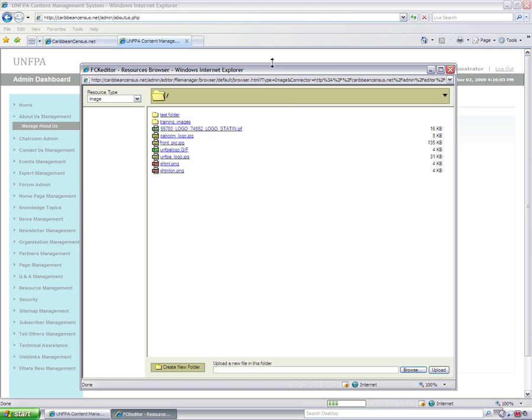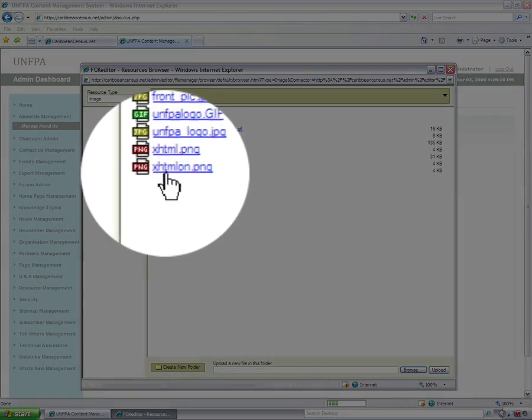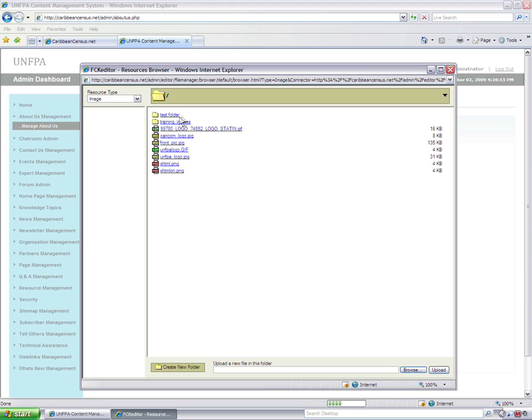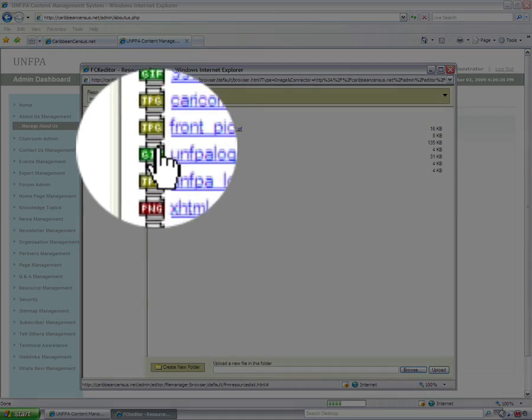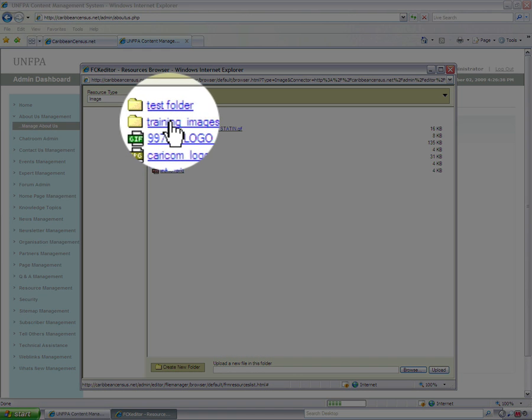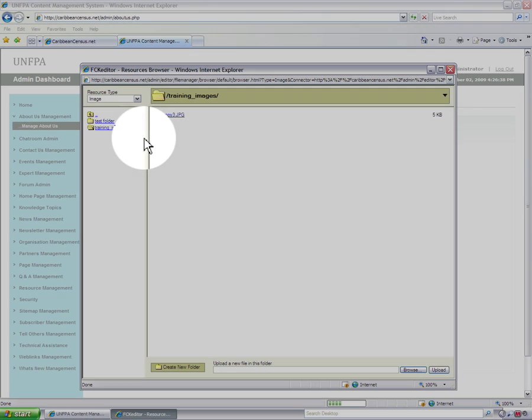Once you've done that, you now have the option to either select an image that has already been uploaded, and you'll see here that this is essentially a directory structure that shows the folders that exist on the server and the images that exist on the server. It also shows the image type. Okay, so we have GIF images, JPEGs, and PNGs, and so on. Now, I already have a folder that I've created called Training Images. I'm going to just click that folder.